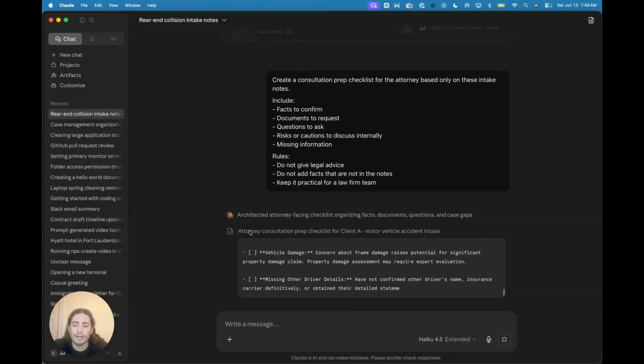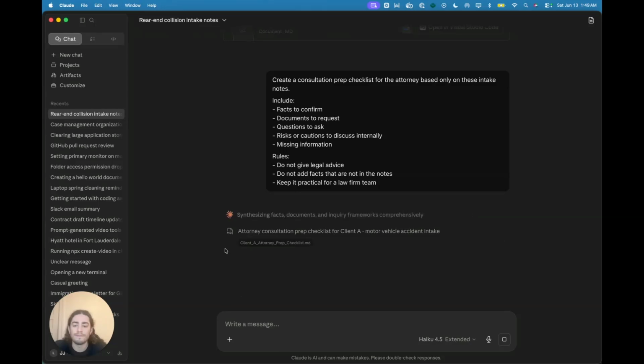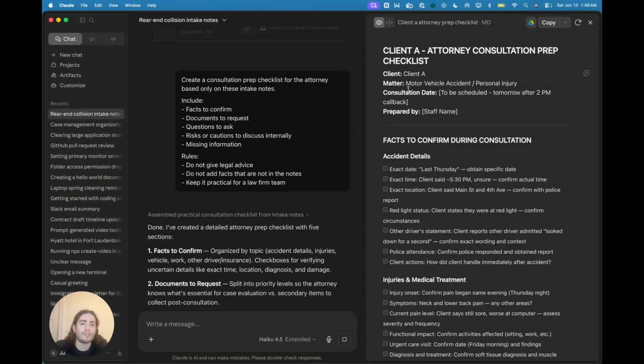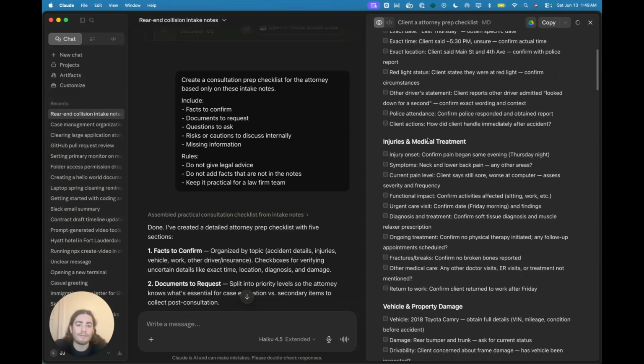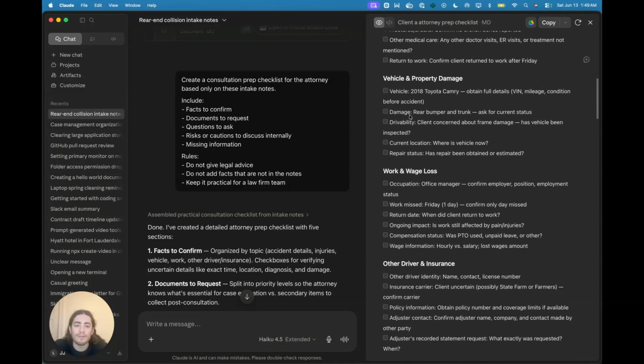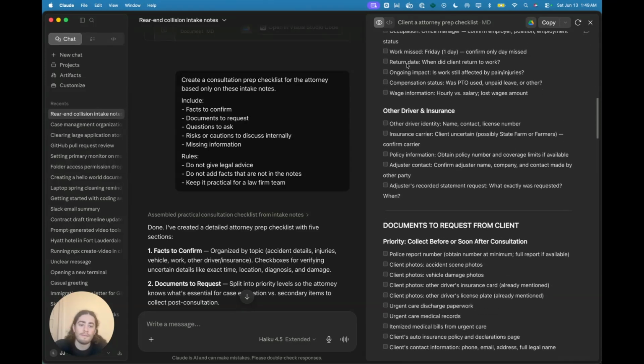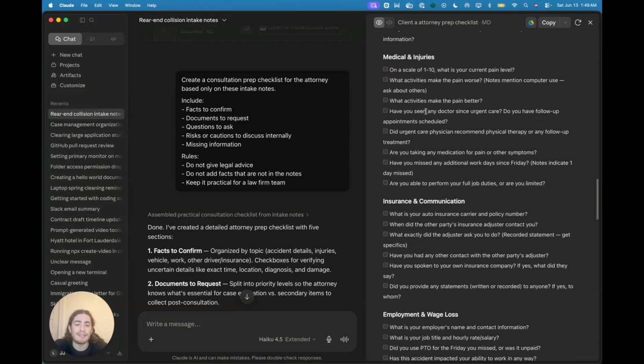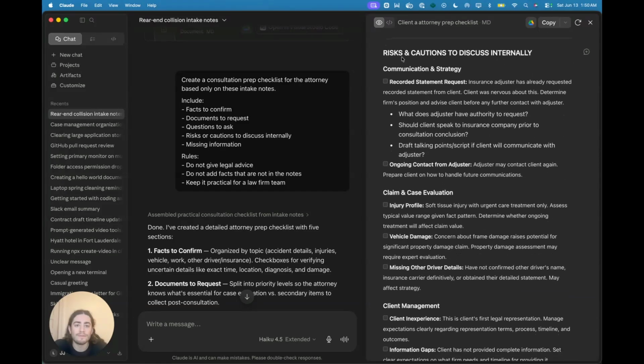And you can see that Claude is working internally, drafting this consultation prep checklist for the attorney. And you can see the checklist on the right side. Attorney consultation prep checklist, facts to confirm, all the different things that the attorney should confirm, documents to request from client, questions to ask client to make sure that they have the right information, risks and cautions to discuss internally with the team.